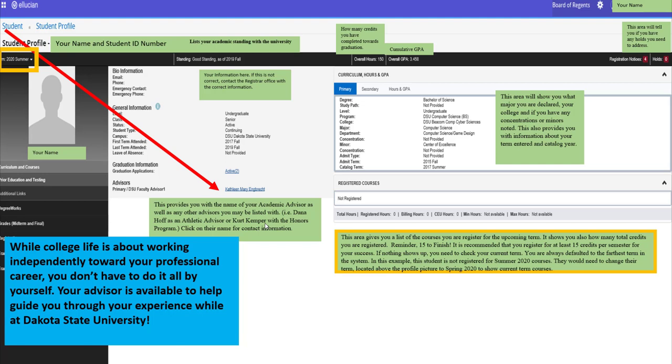listed with. For example, if you were a student athlete, Dana Hoff's name might be here. If you're in the honors program, Kurt Kemper's information might be here. To get their contact information, you just simply click on their name and it will give you their information.